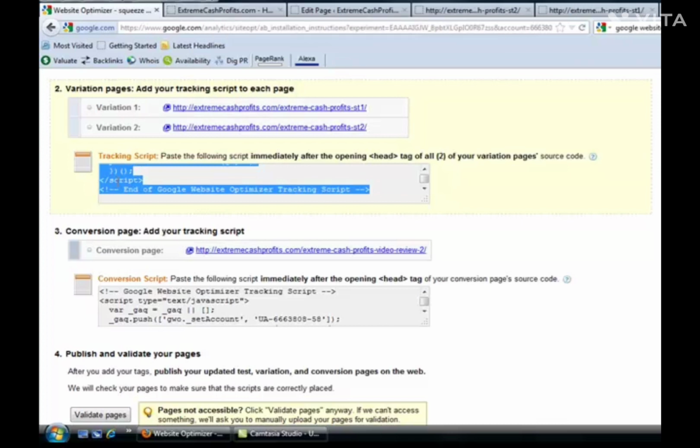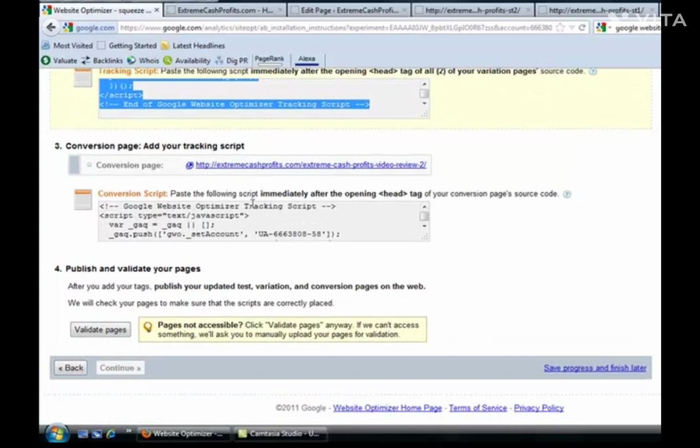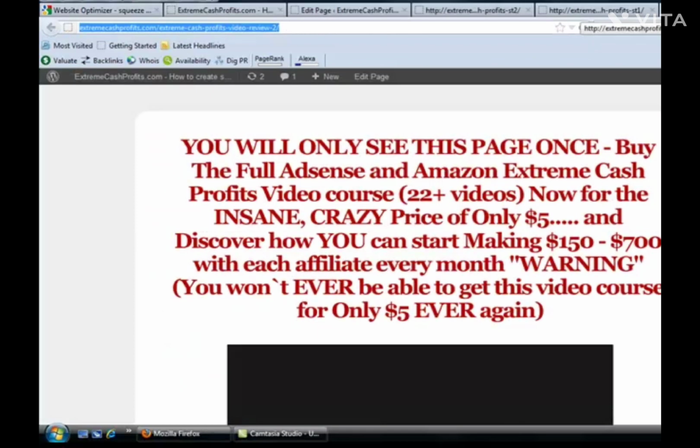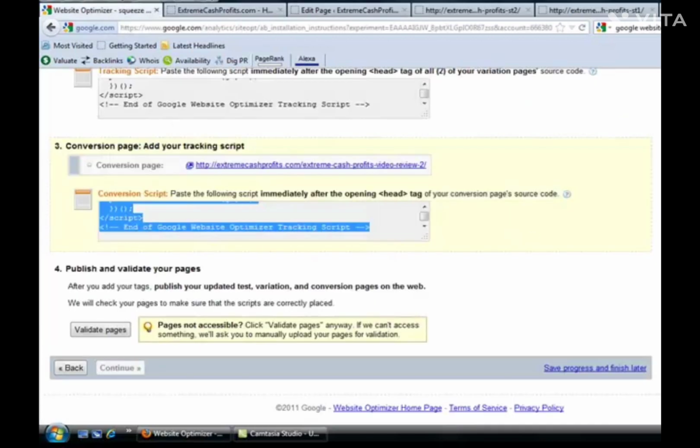So you copy the script, put it in your variation 1 and variation 2, and then lastly you copy this code here and put it in your conversion page, which is going to be your one-time offer. So it's very simple. There's only 3 things you have to do, and that's pretty much as far as I can show you.